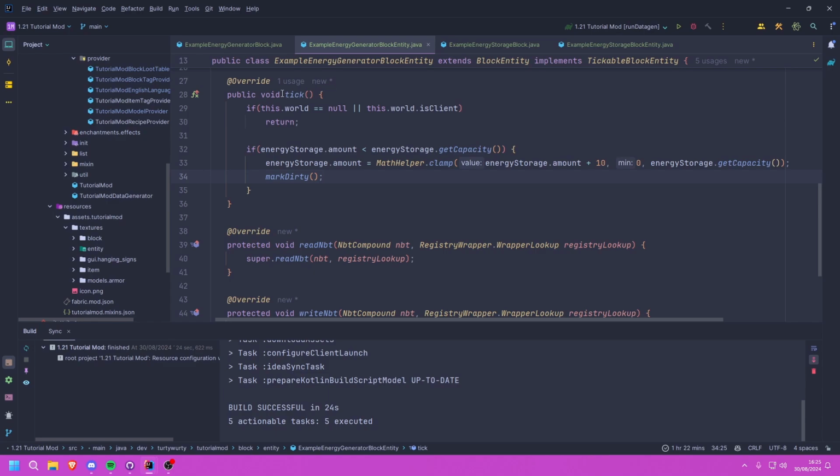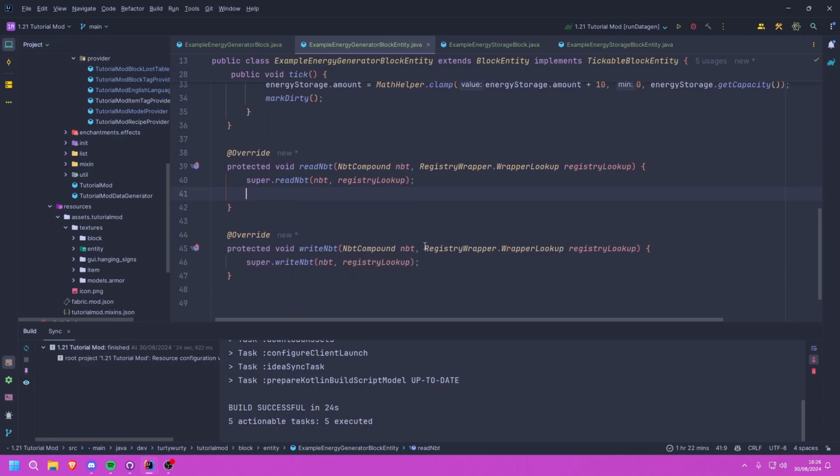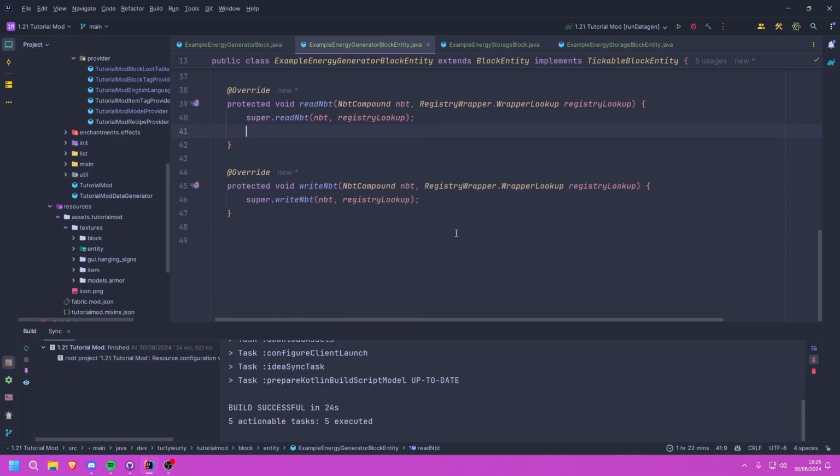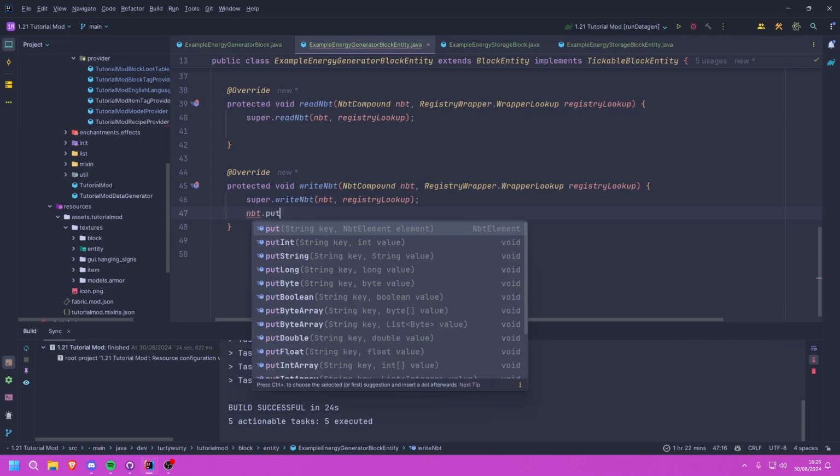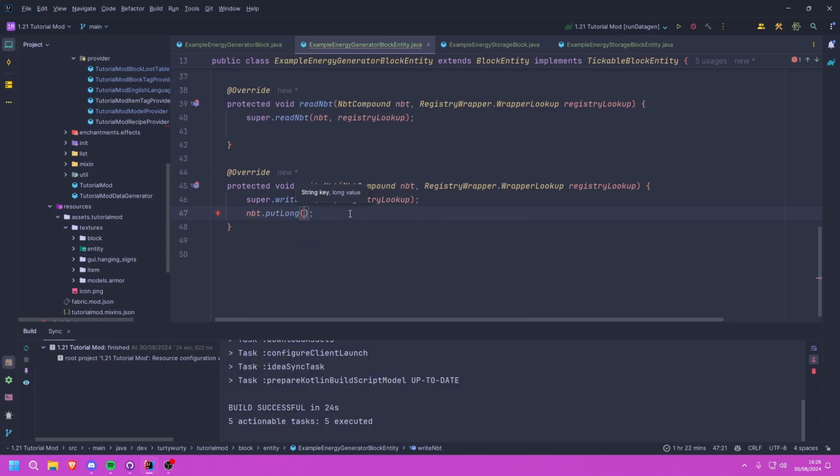Before we continue with trying to spread our energy to the neighbors, let's go ahead and save this and read this to the NBT first. So inside of writeNbt, all we're going to say is nbt.putLong, because the energy that is stored is a long, not an integer, and the long that we're going to store it as is just "energy". And then we're just going to say this.energyStorage.amount.